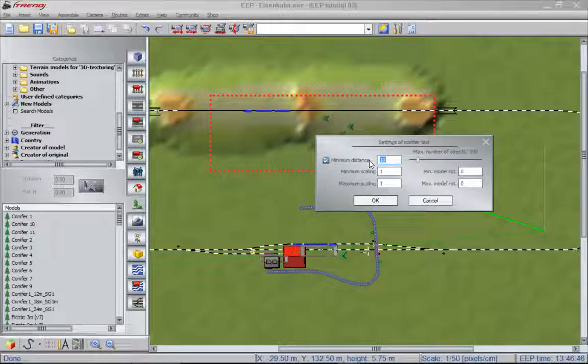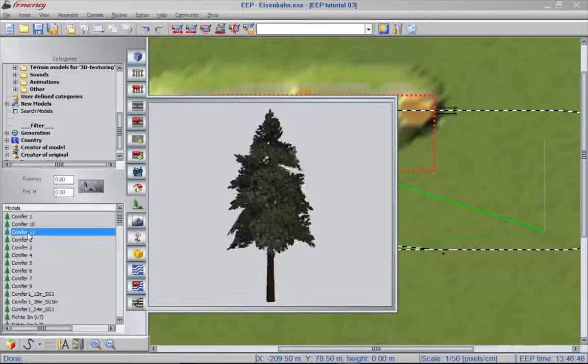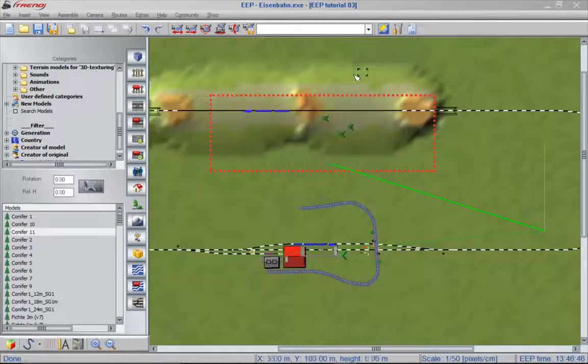Enter the minimum distance that the models are to maintain between one another, as well as any existing object or track. 10 meters is a good start. Select the scale factor to vary between 0.7 and 1.3 and allow any values between 0 and 360 degrees for the rotation. Confirm the settings. Now select Conifer 11 from the model list and click once anywhere inside the frame.